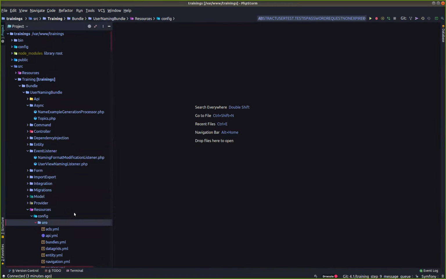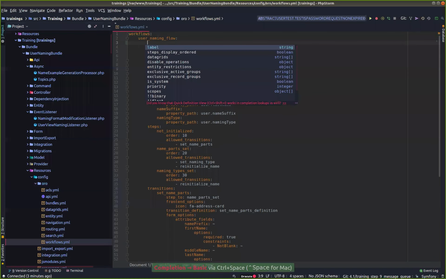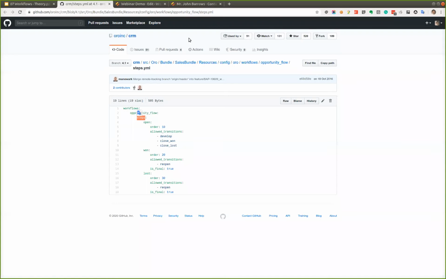Resources, config, Oro, workflows, YAML. I already have some workflow here, but I have hints for every thing I can do in the workflow. So again, please configure your IDE properly and use it.